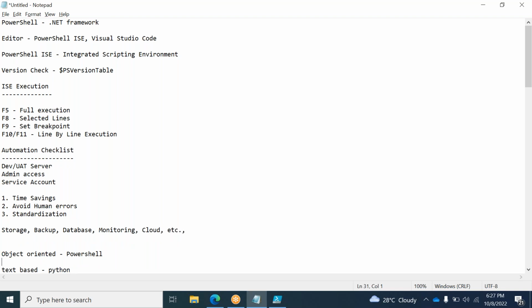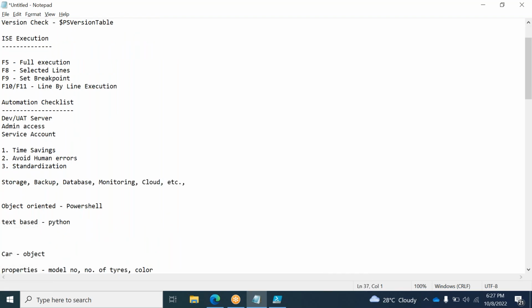Okay, so if you want to perform automation, you need a dedicated server, a dedicated system. It's also supposed to have system admin rights and a service account in order to communicate with the other servers, and also for email notification you need SMTP and an address server.